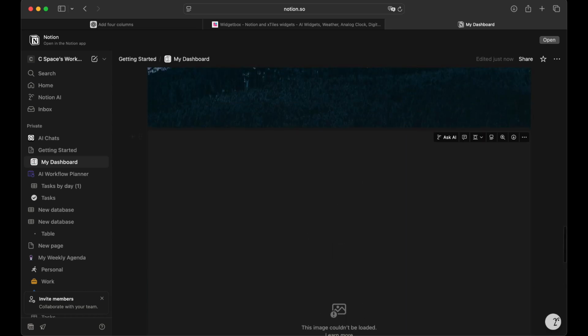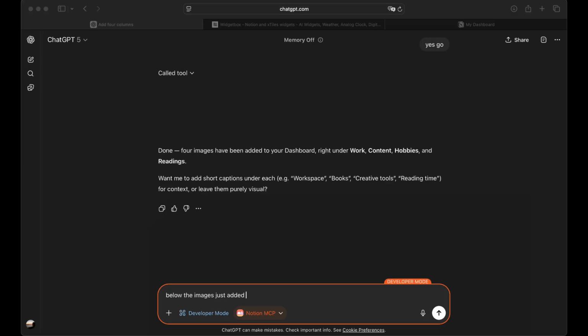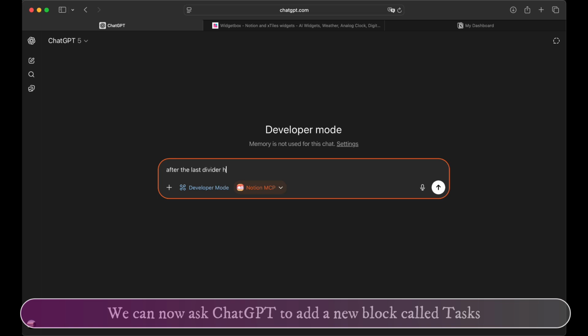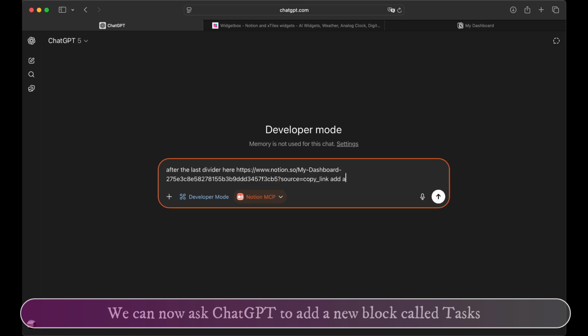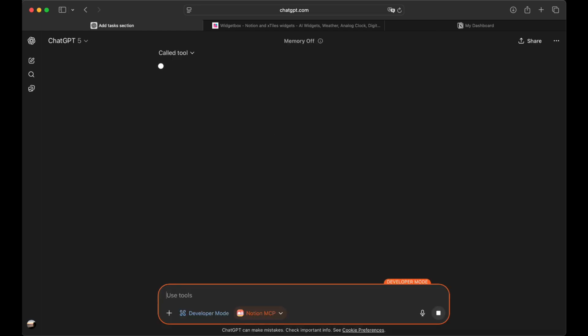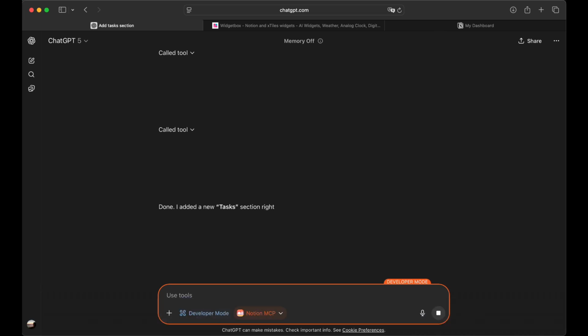Now that all 4 images are set, let's move to the next section, adding a task manager / to-do list using the list database. We can now ask ChatGPT to add a new block called tasks. And that's it. ChatGPT confirms that the new section has been added.